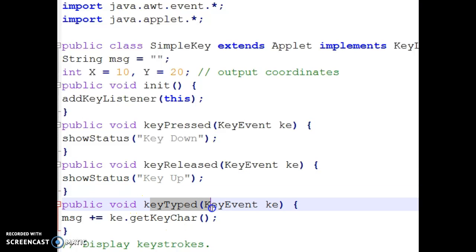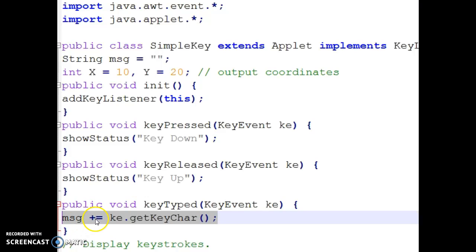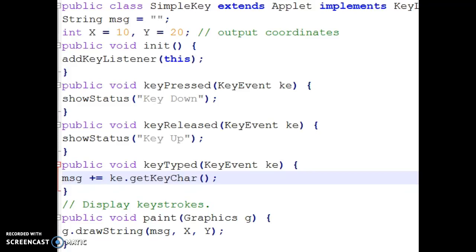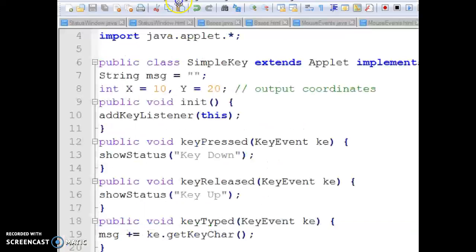When a key is typed, the typed character will appear on the screen. So message plus equals key.getKeyChar. All the typed characters will appear on the screen when you type the keys. These are the three methods of this key event. Next, public void paint(Graphics g): g.drawString(message, x, y), the x coordinate and y coordinate. Let me show you the output of this also.